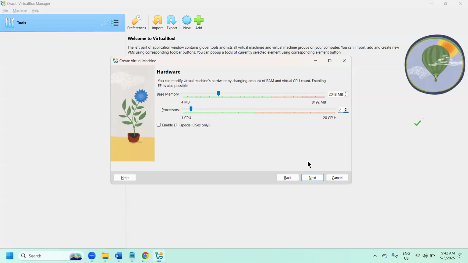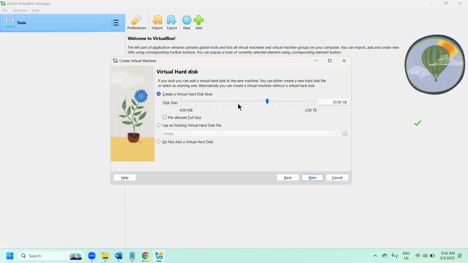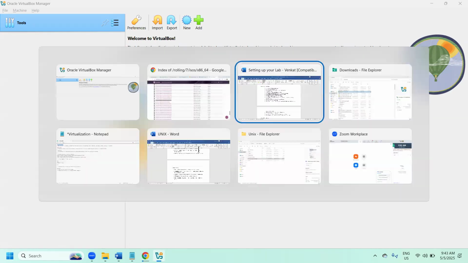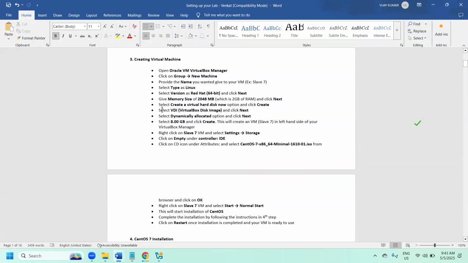The same way. Next, here create a virtual hard disk. How much are we going to specify? 20 GB or 40 GB. I'm going to specify 30 GB. After selecting this hard disk, they are saying to select VDI, virtual disk image, and Next.